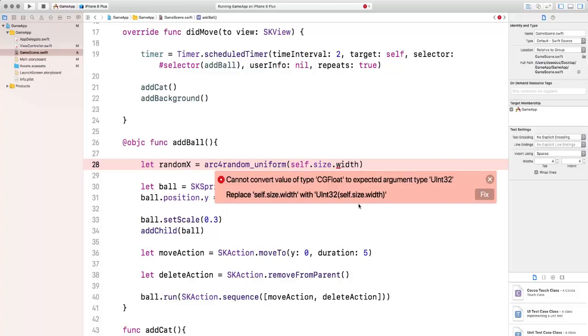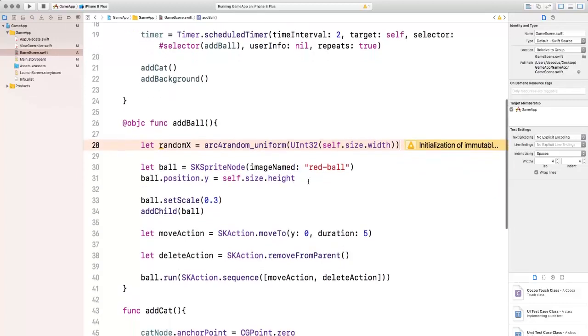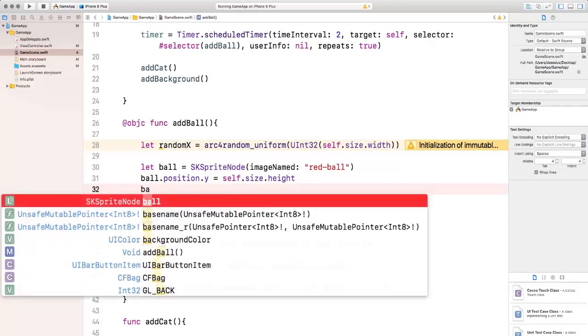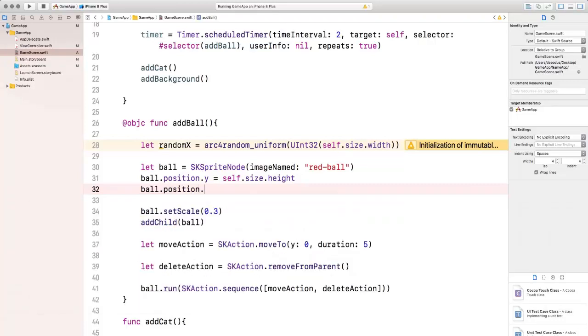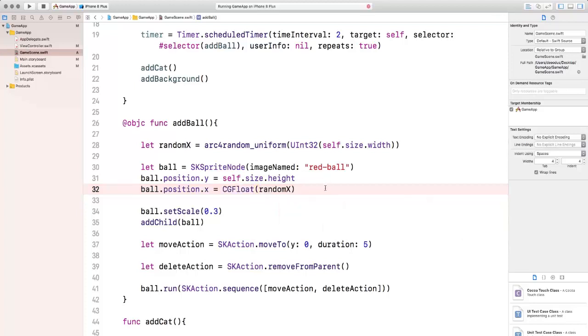Because our width is of type float, it needs to do the conversion. So let's typecast it. Now what we need to do is say ball.position.x equals this random x, and then again, because position.x is looking for a CGFloat and this is a UInt32, we need to do the casting back. Okay, that's done. We just need to click a few buttons to do the casting.